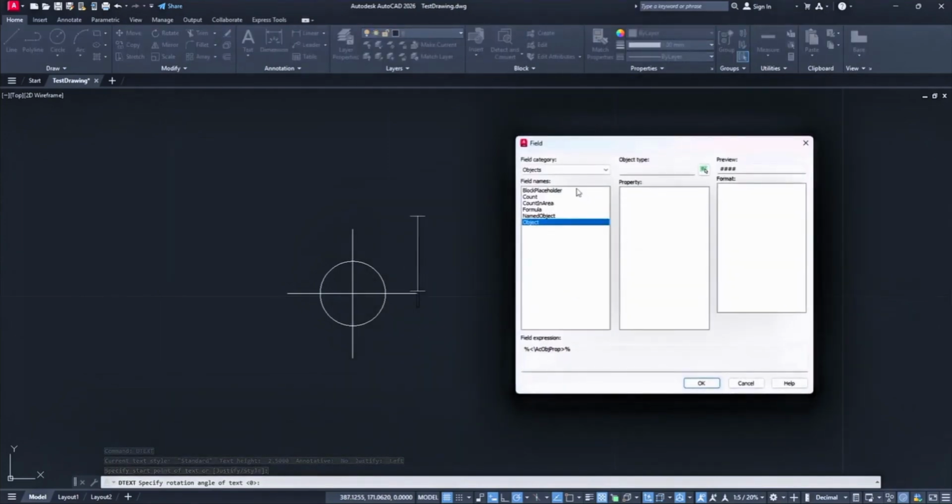This is a powerful feature in AutoCAD that allows you to dynamically reference object properties. In the Field dialog box, navigate to the Field category and select Objects. This action will show options related to object properties in your drawing. Under Field Name, choose Object. At this point, you'll be prompted to select the object type.